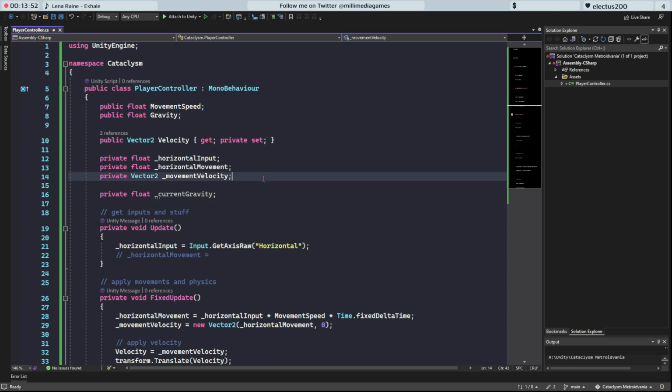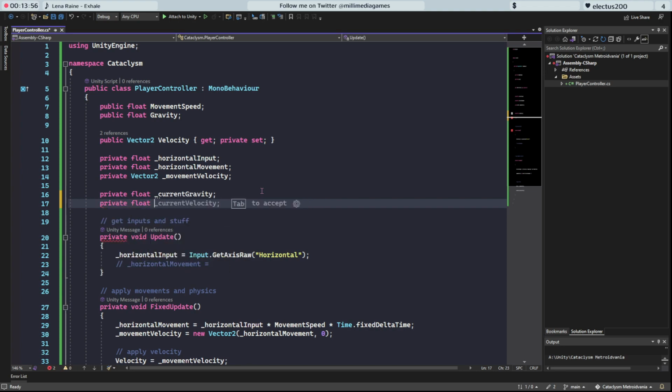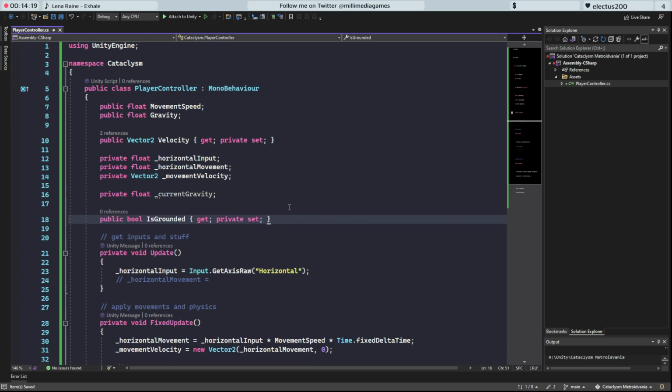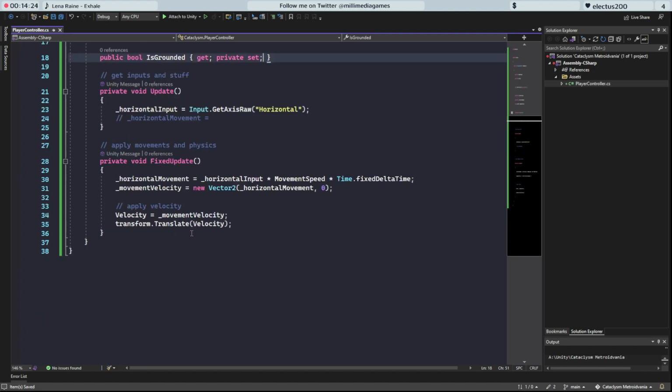We'll go private float, private boolean is grounded. Actually, this can be a property because you might want to access it later. Public boolean is grounded, get private set. Oopsies. Okay.